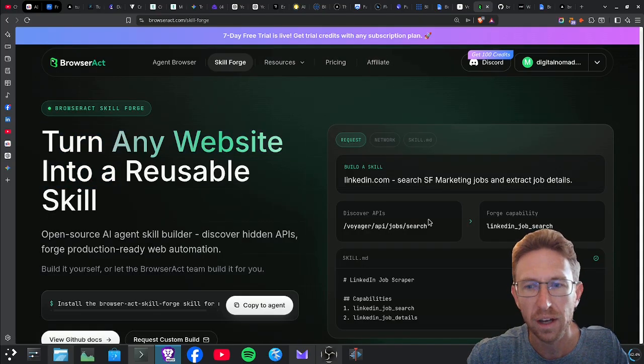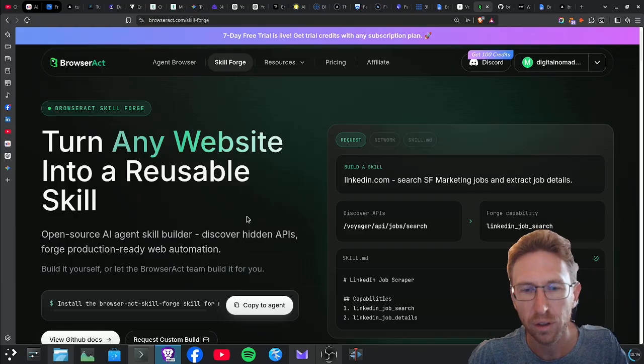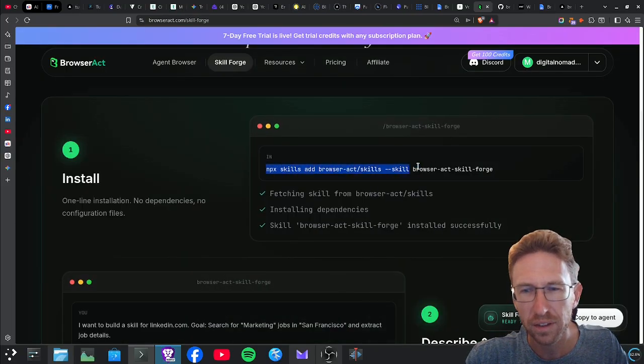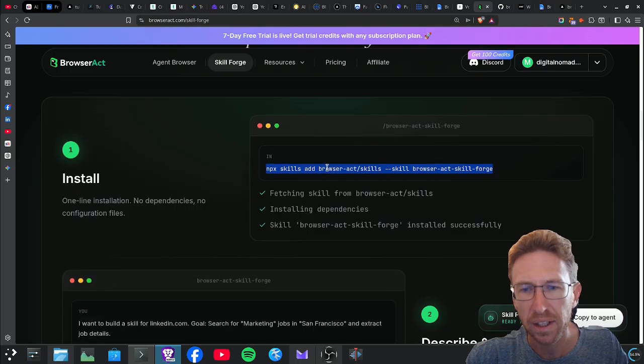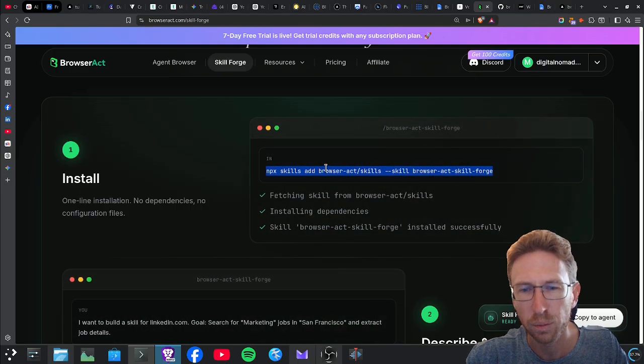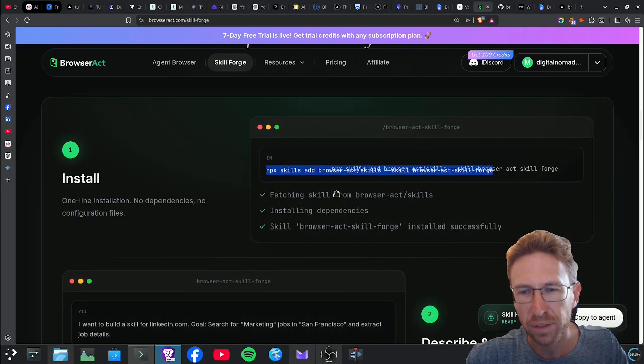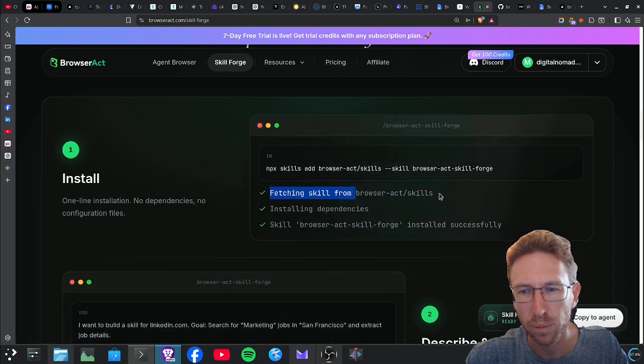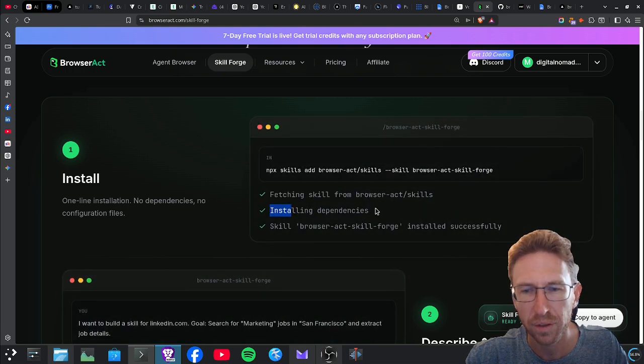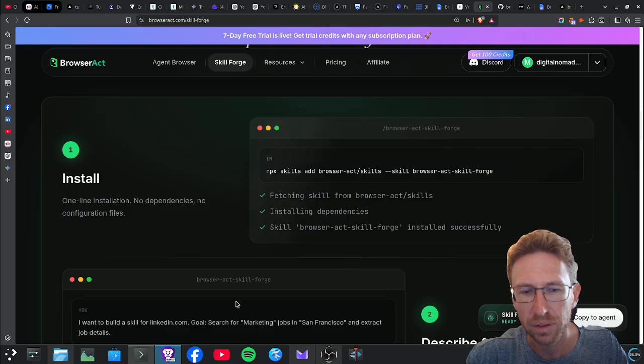and this is how you're going to install the skill inside your coding harness. So that could either be Codex, Claude Code, OpenCode, whatever you're using for coding using AI. And you can see this is the one-line npx install command that you need to run. What that's going to do is it's going to fetch the skill from the GitHub repository. It's also going to install all the dependencies, and it's just going to install the skill.